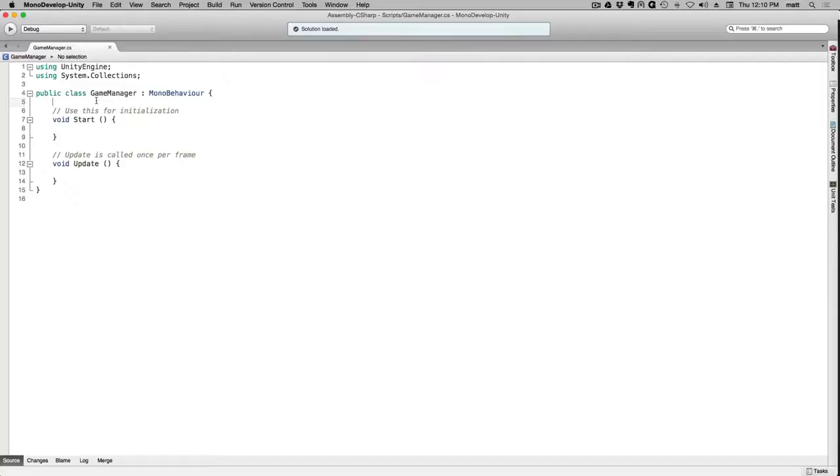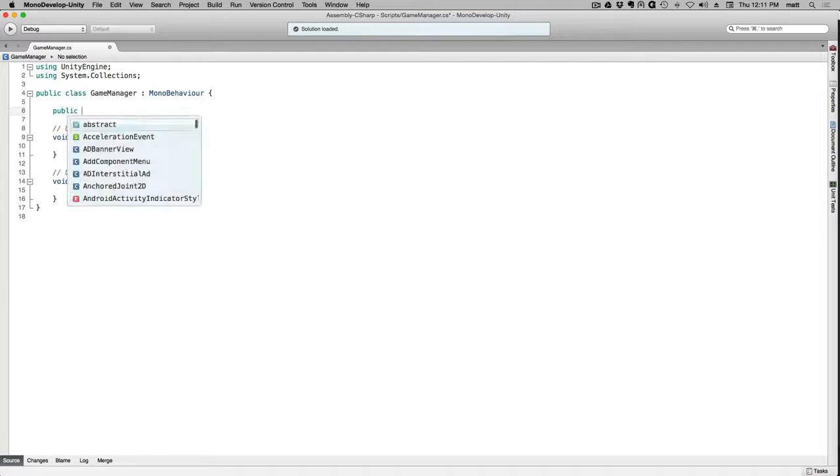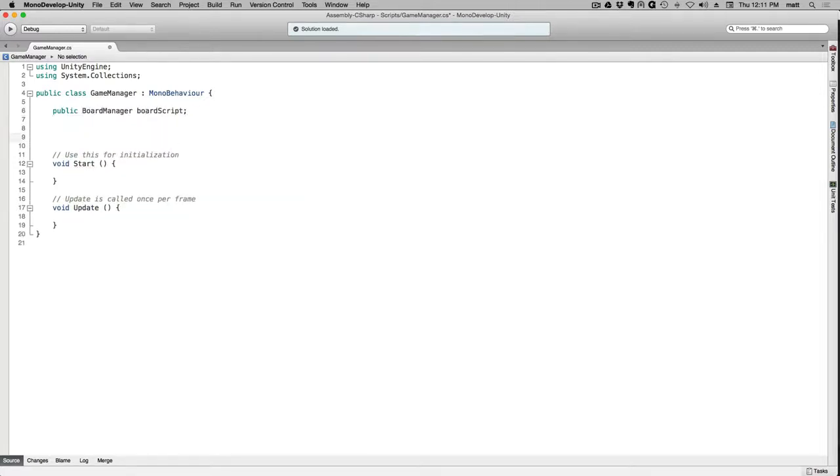In Game Manager, we're going to add a public variable of the type board manager called board script. We're also going to add a private variable of the type int called level and initialize it to 3. We're using 3 because we're going to want to test level 3 because that's where the enemies appear. We'll change start to awake.